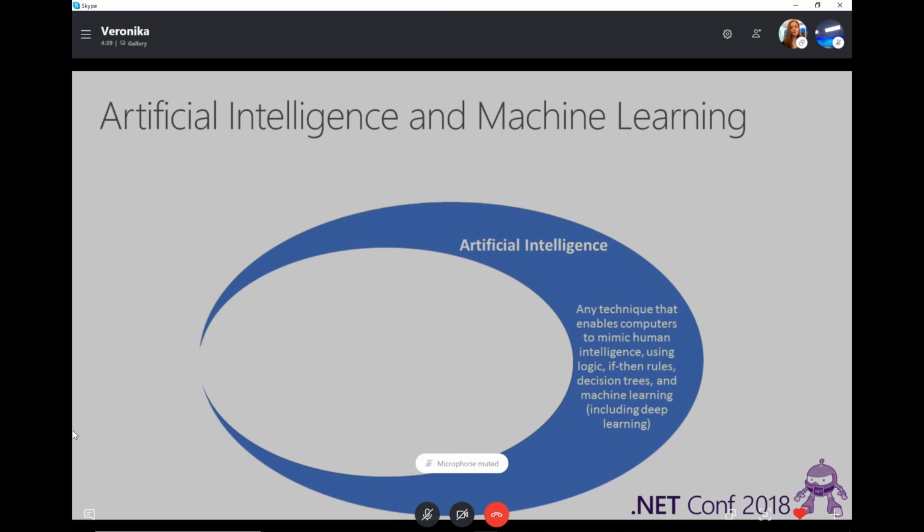And I'll start with artificial intelligence. So technically, artificial intelligence has more than 50 different definitions. And in general, it's something that we as humans are good at, but machines are not. So we are trying to mimic human intelligence using logic, if-then rules, decision trees, and other cool stuff.